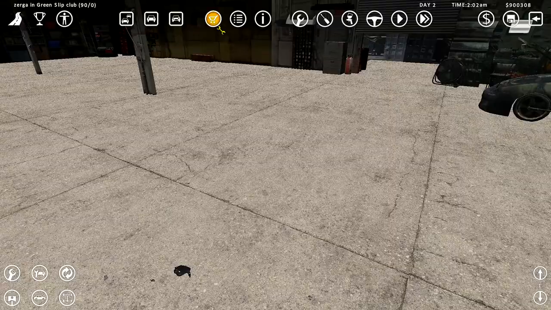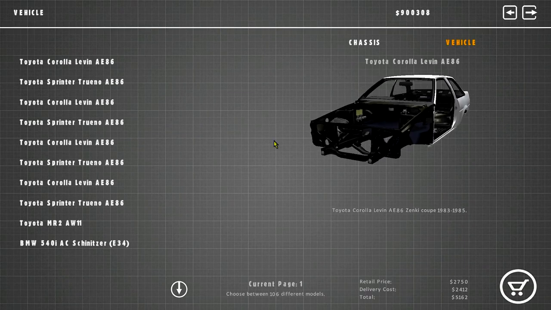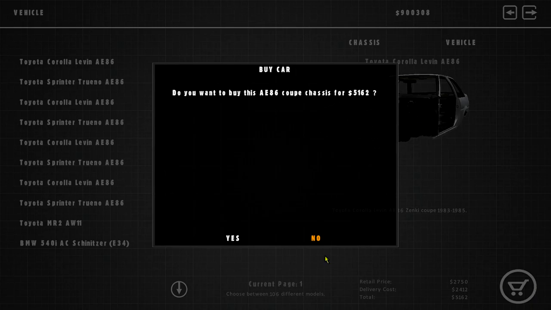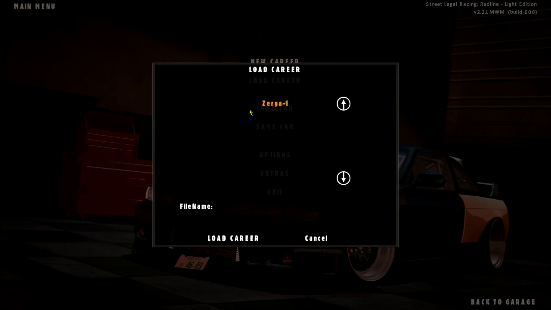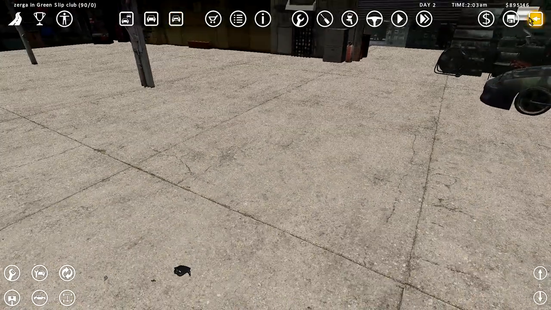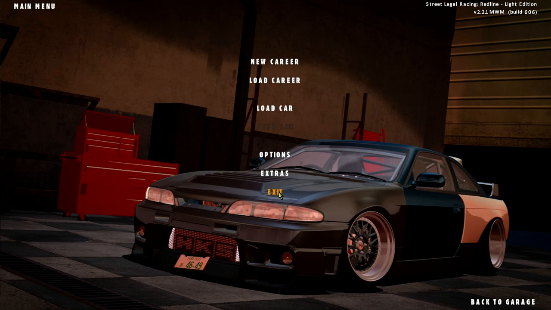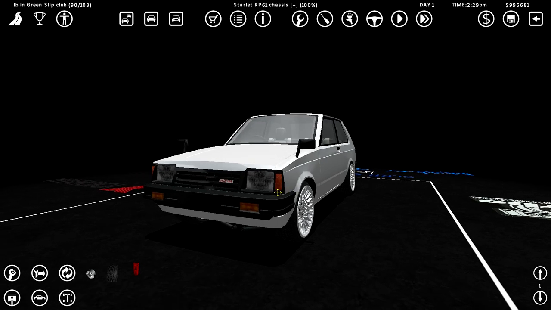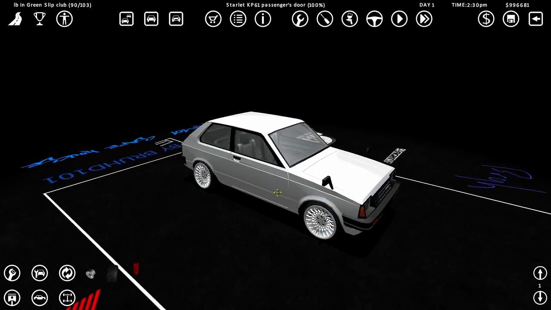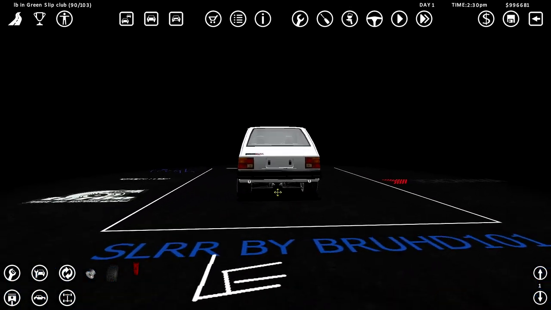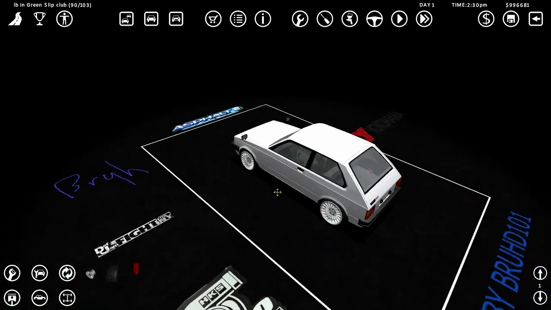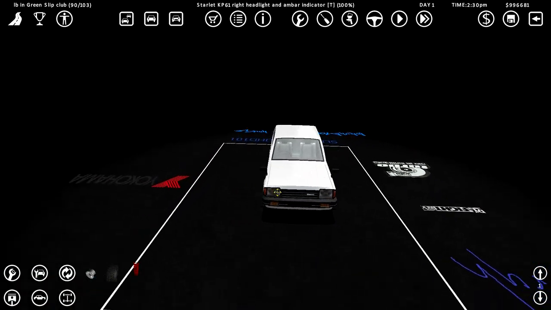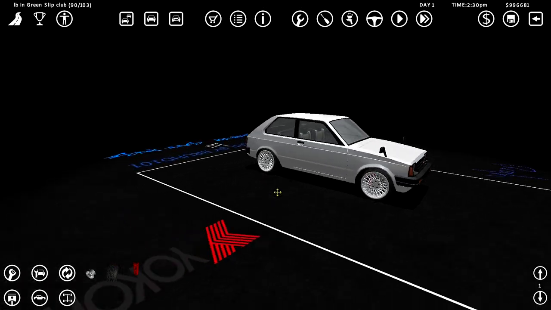Okay, so the car disappeared again after a crash. I'm just gonna do a quick test. Let's just buy a random Levin and random AE86, leave, and load the career again. Right, I'm going to a different mod pack. This is not gonna work, is it? The cars just keep disappearing. So we are on SLRR by Bruh HD, LeBruh HD, SLRLE V3, link in the description for this one as well, I guess.